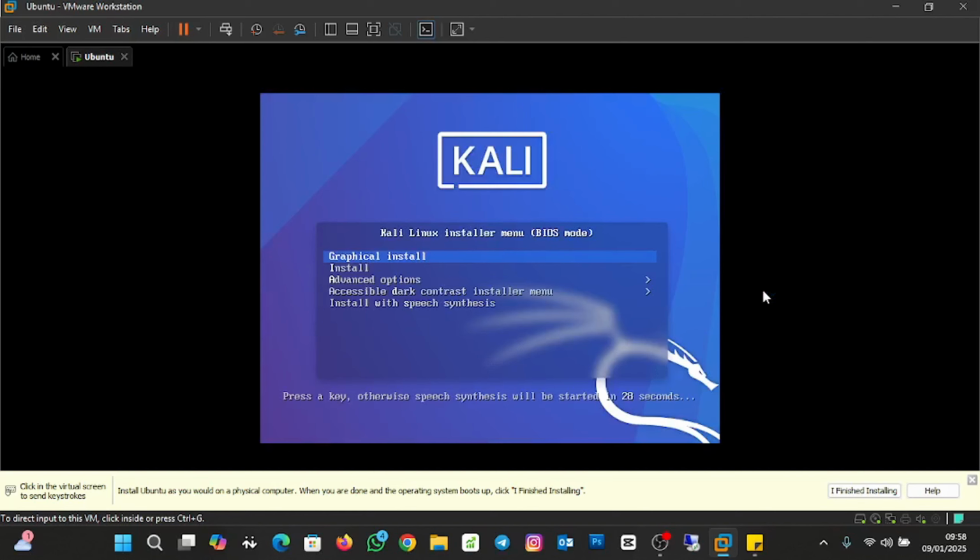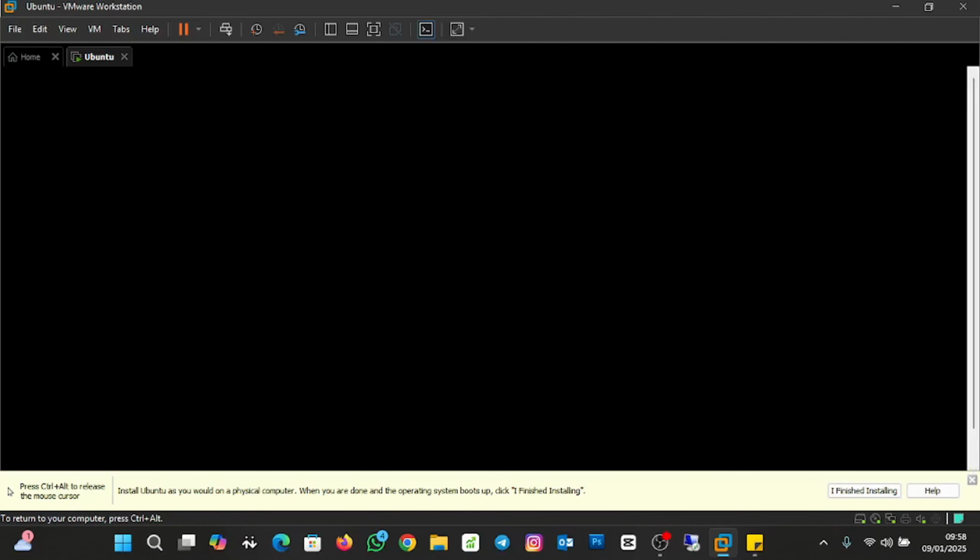Okay, so we are going to install via the graphical interface. So I'll press the enter key to proceed. So it has started the installation of Kali Linux. So let's wait for it.